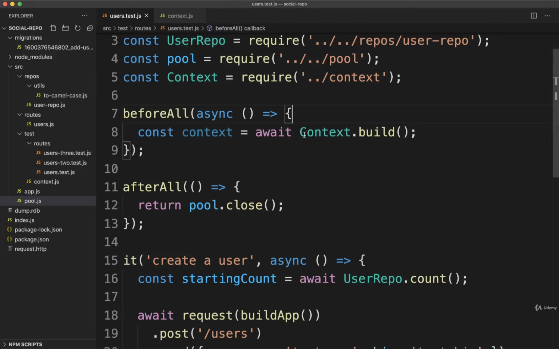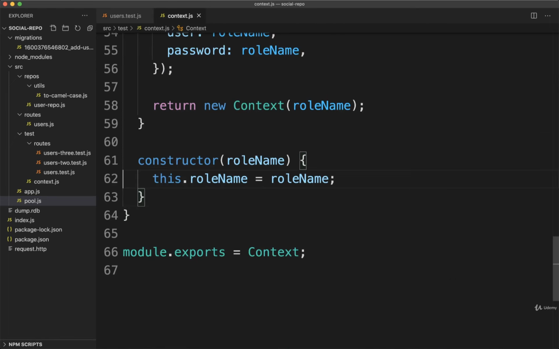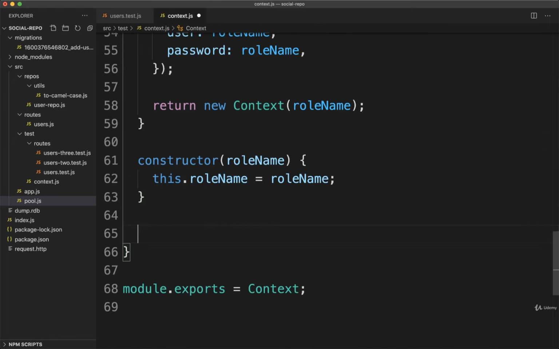Let's add in a method to our context class that's going to automatically clean up after ourselves. In other words, we want to delete the role that we had created and the schema that goes along with it, so that we don't just keep accumulating roles and schemas every single time that we run a test. So back inside of my context.js file, I'm going to go down to the very bottom, and I'm going to add in a new method called close.